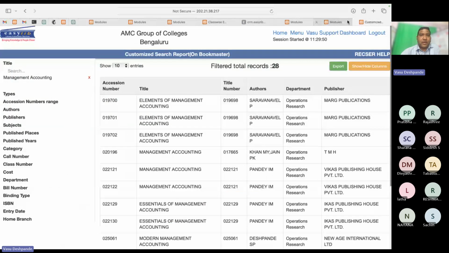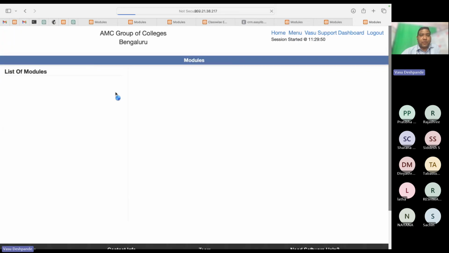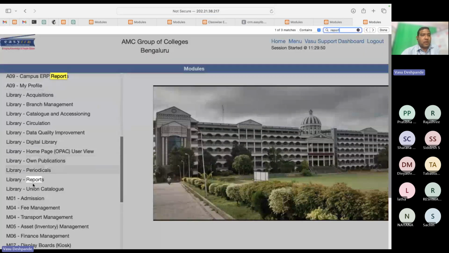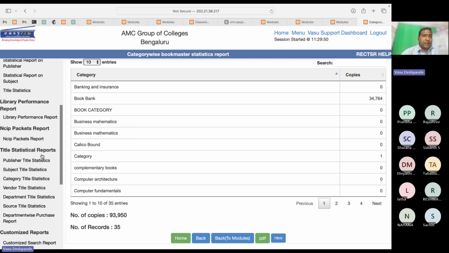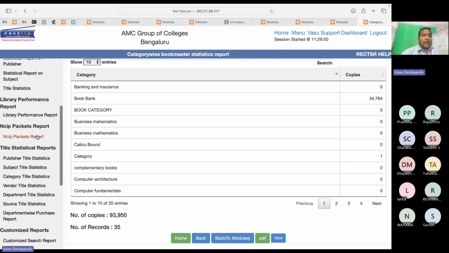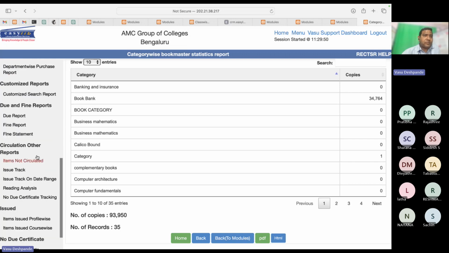So now where were we? I think I might have gone out of that screen. Basically, that was giving a report of which books are not at all circulated. So what you can do is take that report and then discard extra copies. If there are 10 copies, keep only 3 or 4 and you can withdraw the rest. Okay, library performance report, NCIP packet report. That I'll show you. That is RFID related and very simple. We don't have to go into detail on this.